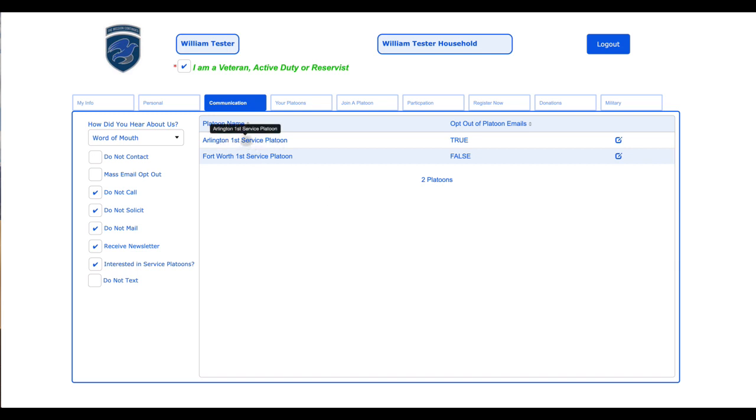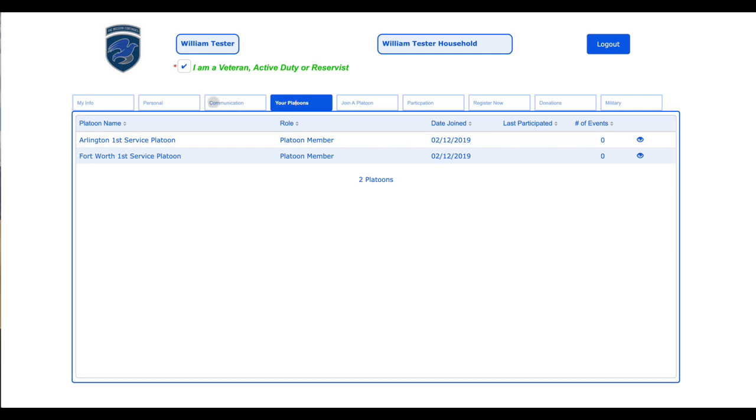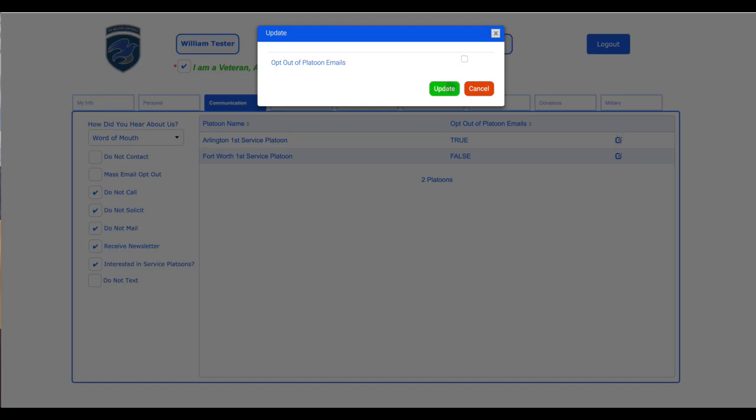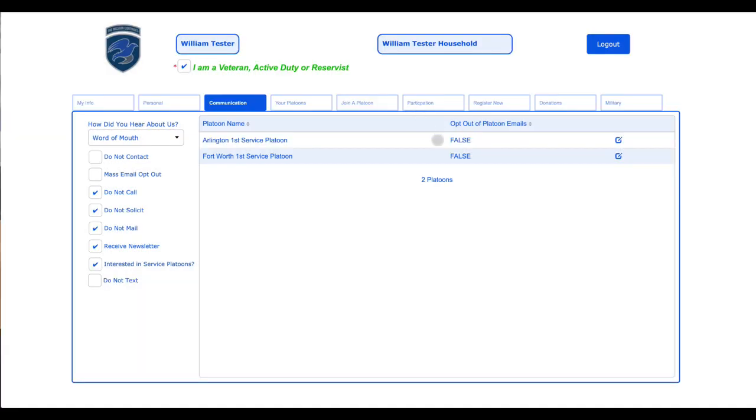Now, William's a member of 2 platoons, as you'll see here, my platoons, right? And he can also opt out individually. He can say, opt out of platoon emails, yes or no. He can update that himself. And again, this communication preference rolls right back into Salesforce and updates Salesforce records.